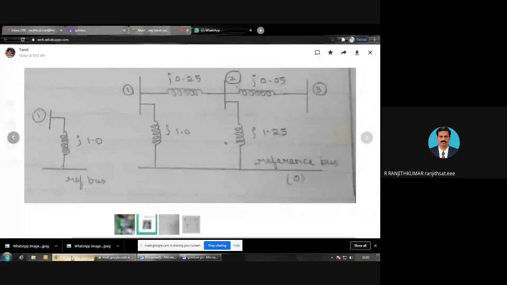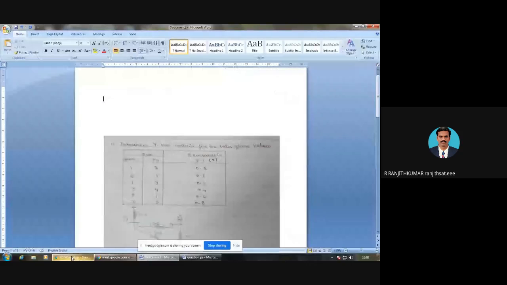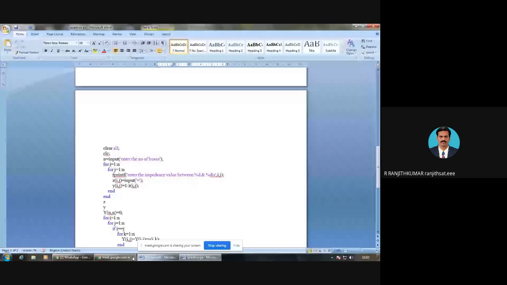Okay, so let me start our laboratory. So our subject code is 14EEL72 Power System Laboratory.